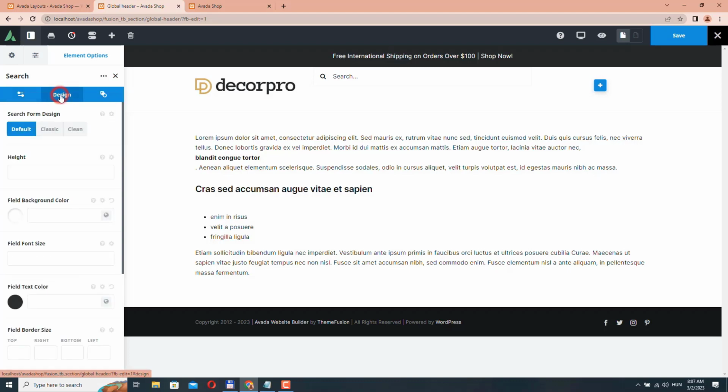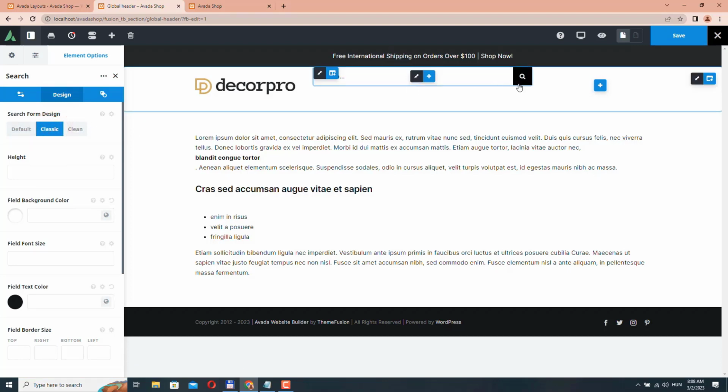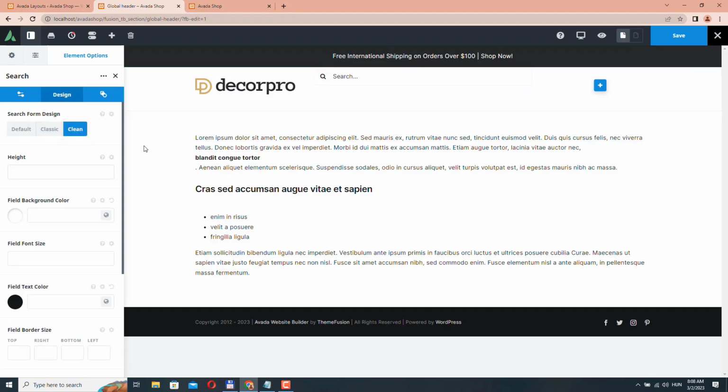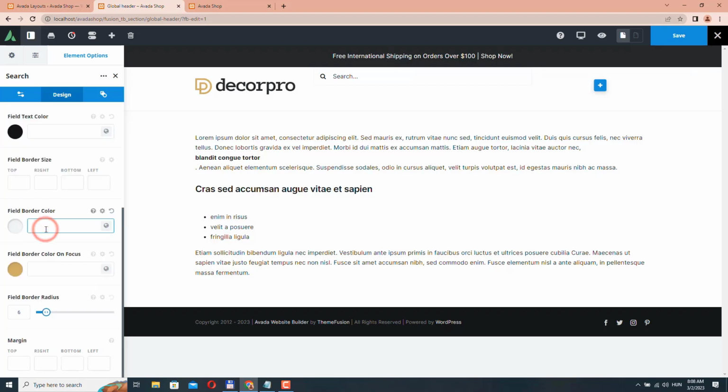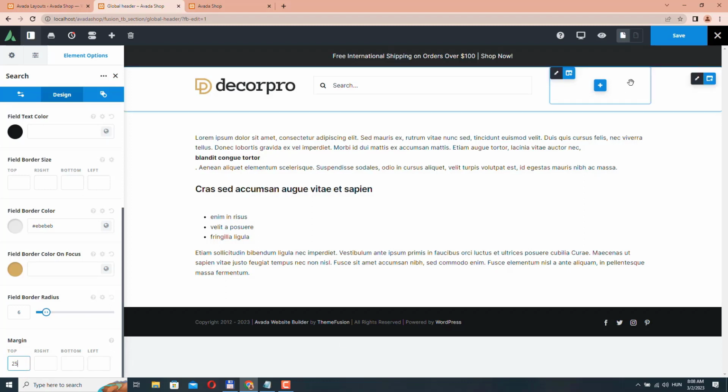Let's go to the design tab. Well, you can select the design. The classic looks like this. It has a button here, and this is the clean. Well, I like the default better. Okay, let's set this to, so it's the same color as the separator here, and let's set the top margin to 25. Okay, we are almost ready.